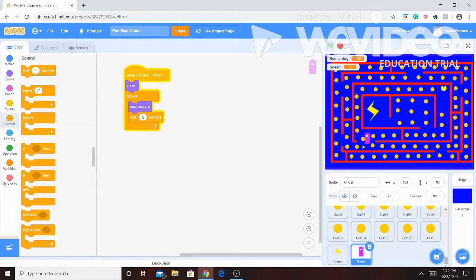So if you look at the ghost in our game, you can see that it gives the illusion that the ghost is moving, just by switching the costume. So that's all I really wanted to do, just to make the game a little nicer and add some detail. Alright, so for the actual code for the ghost.